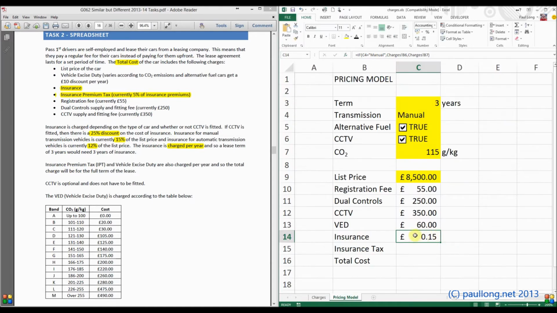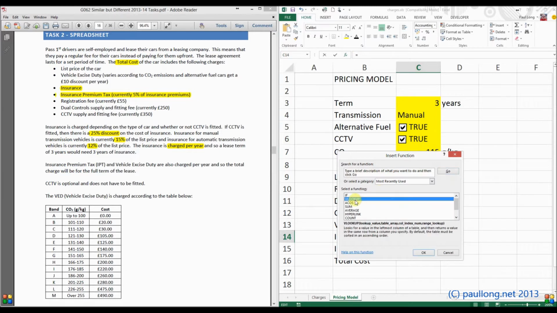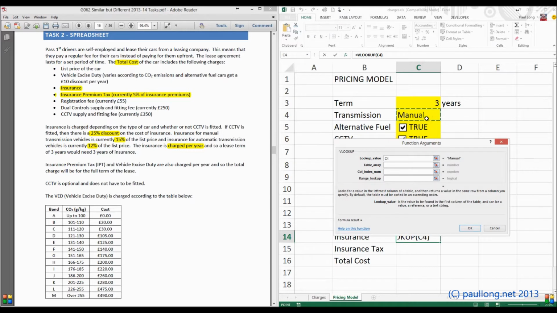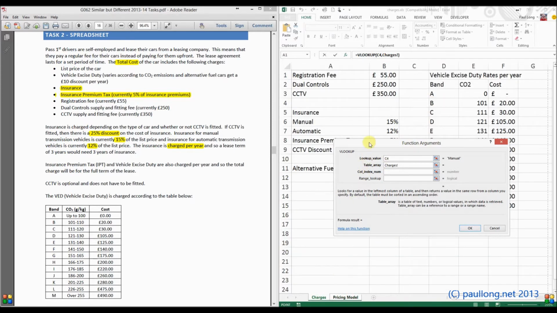Okay, and what that does is it gives us a rate. It's only the rate. We would then need to multiply that by the list price and multiply by the term, and then we'll have to do the discount. So the other way of doing it is to use a lookup function. So if we go to function, we'll choose lookup, and we're going to look up the transmission value. So here we're going to look at C4. The table we're going to look it up in is going to be the charges table.